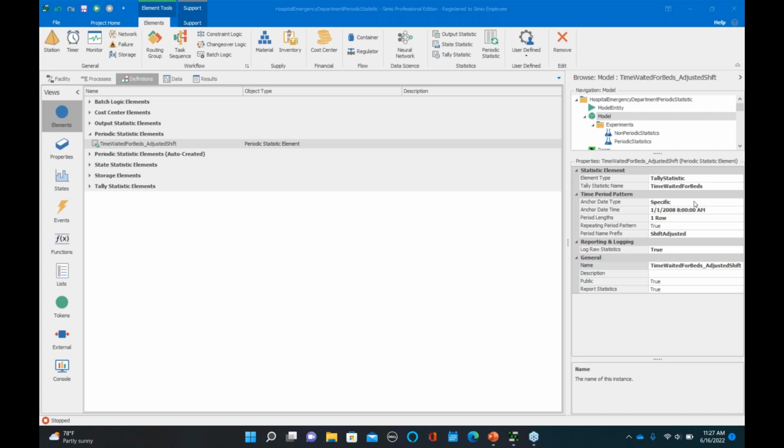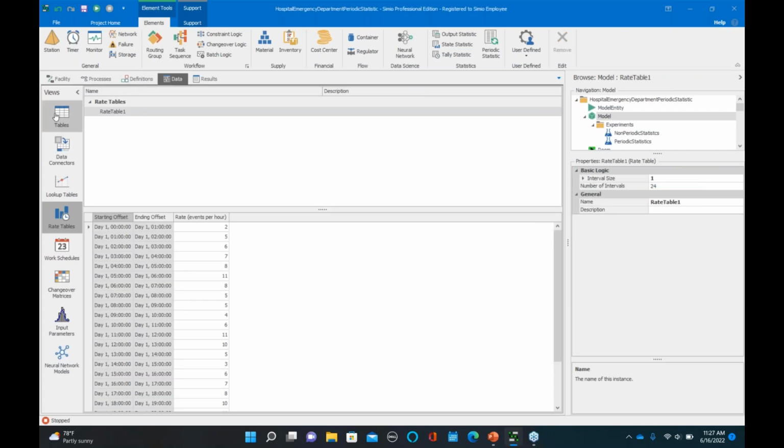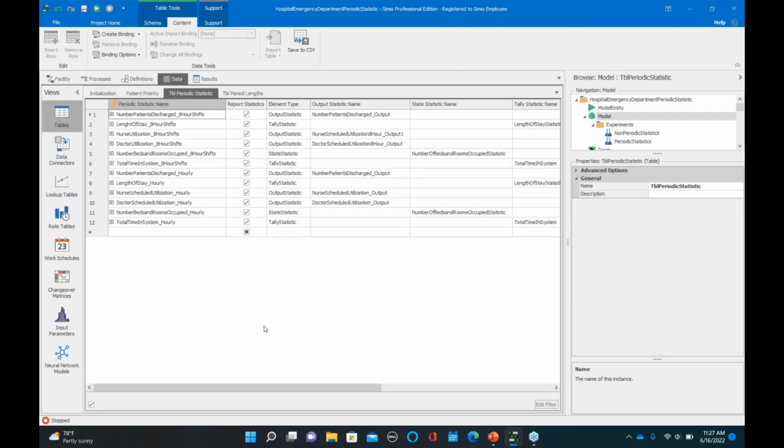It's pretty straightforward, but it has a varying number of definitions. This is how you would go about it if you wanted to create it in the definitions tab, but it's really nice because you can actually connect these to data tables and generate your statistics through your data table.